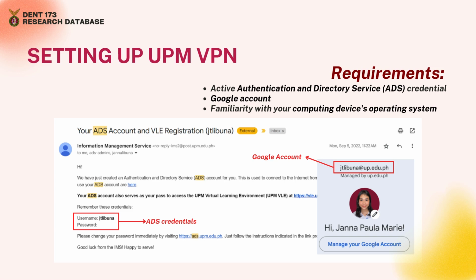2. A Google account, either at up.edu.ph or at gmail.com. VPN-related documents are shared on Google Drive, which can only be accessed with this account. 3. Familiarity with your computing device's operating system. Don't worry, we will elaborate on this later.